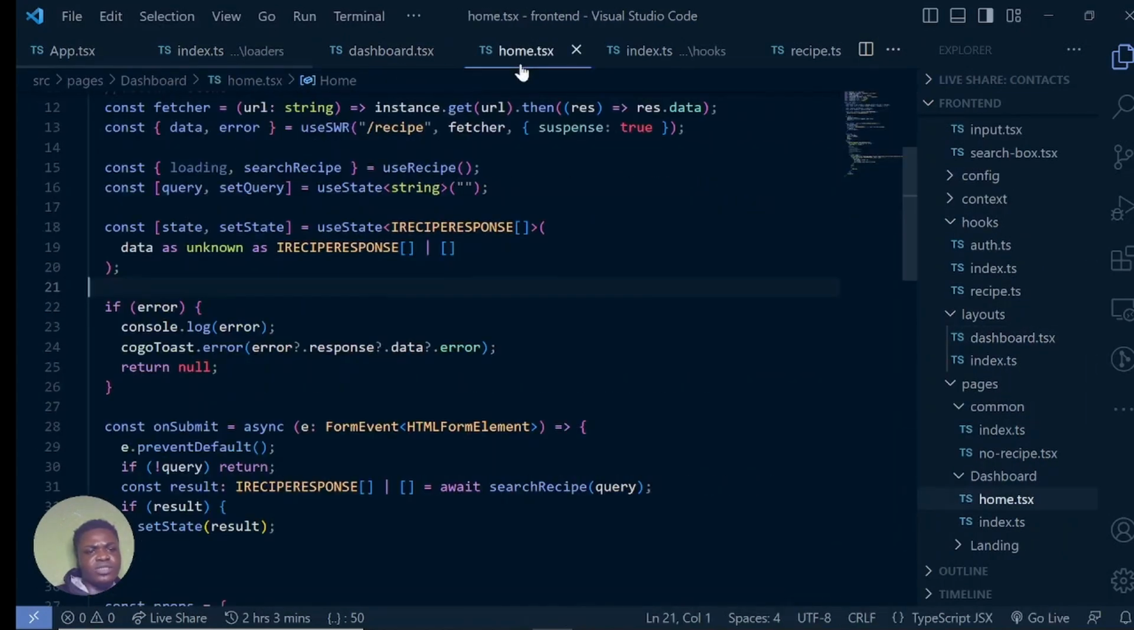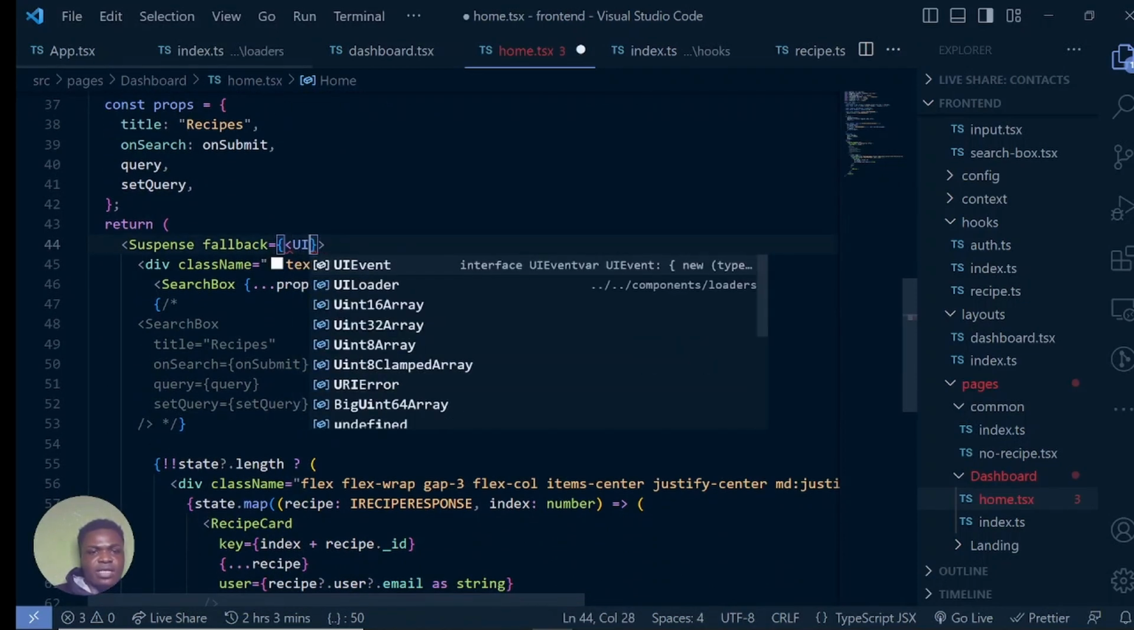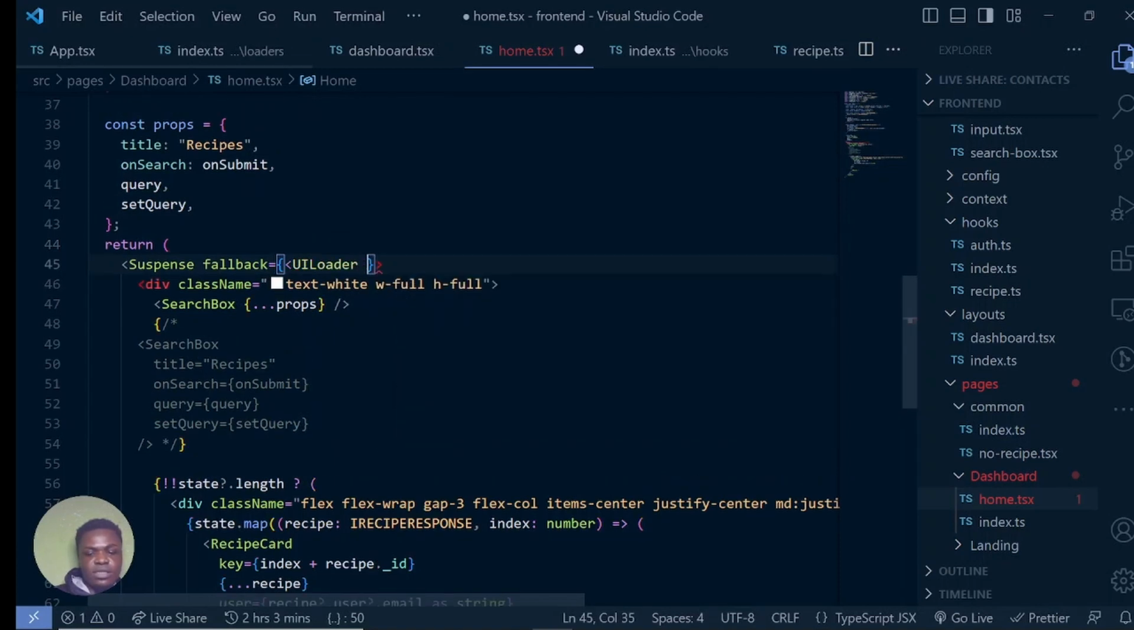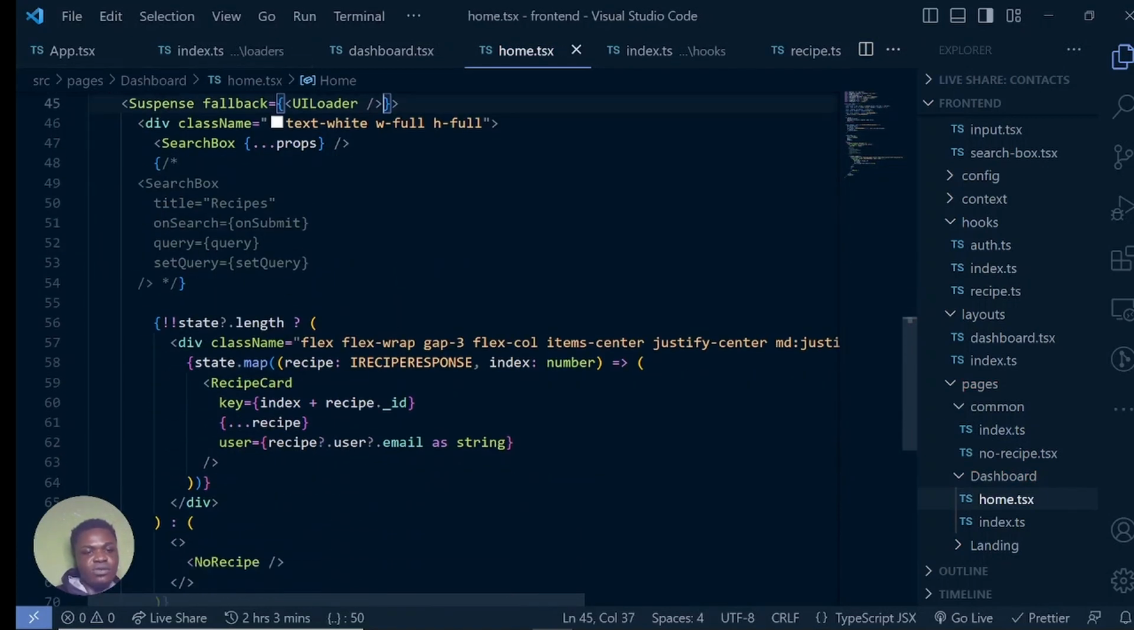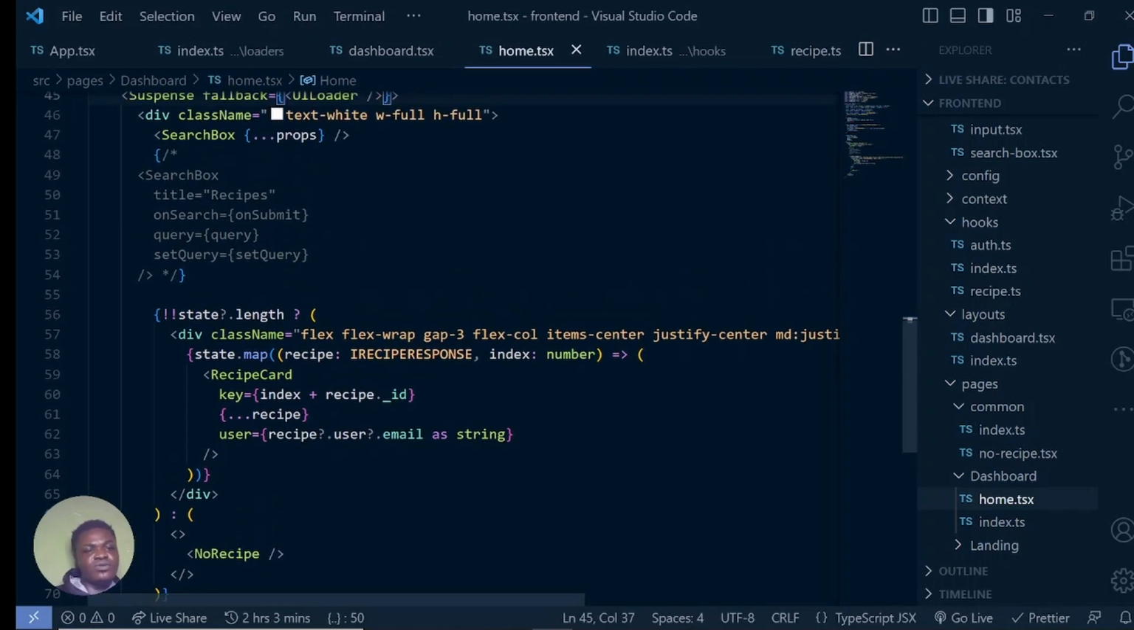So let me go to the home page where I'm using suspense. And I'm also going to say, whenever it's loading the page, say UI loader. But then when it is searching, where is that? Okay, I need to kind of create that one. So let's come and do it here.